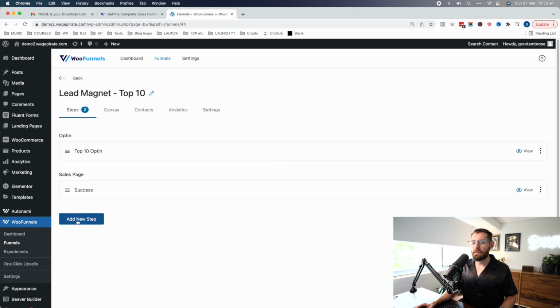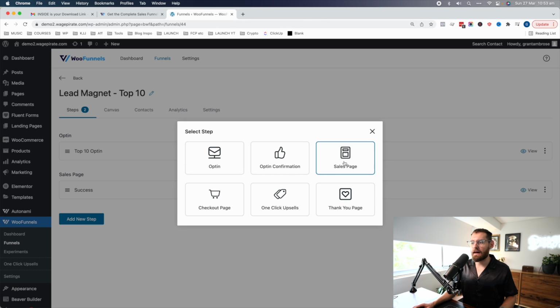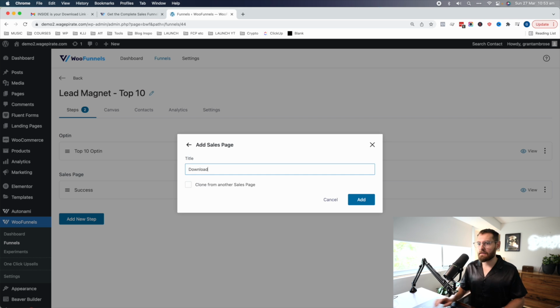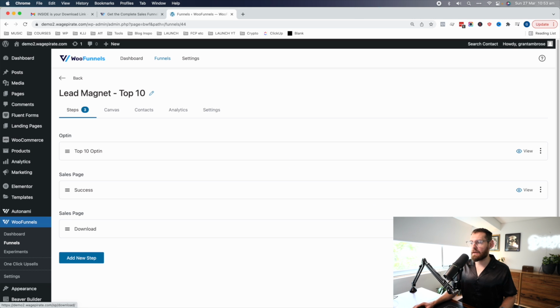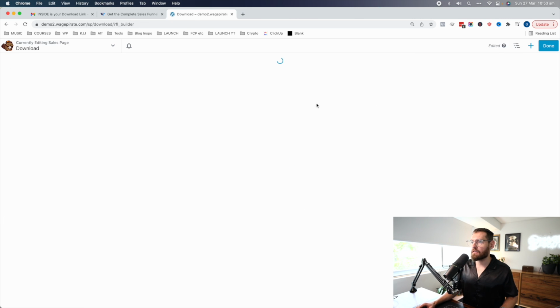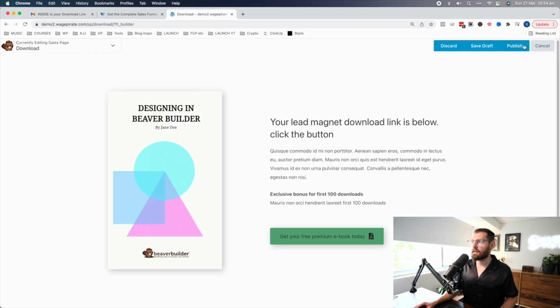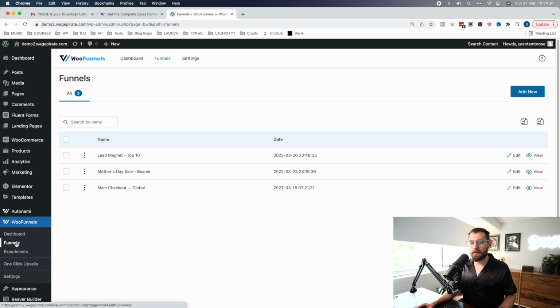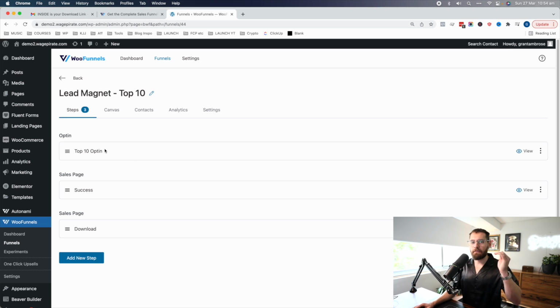Now that's done. And then we're just going to add one more step, and this is going to be the download. So we'll just go sales page again, download, and we'll click add. I'm just going to edit this with Beaver Builder. Okay, and then I'll just drag the download row in, and that's like that. So we're done and publish. So now if we go back to funnels, we have it all separated by the campaigns. This campaign is the lead magnet top 10. If we click into that, we have funnel steps, and each one of these is a different design. So you can see how much easier this is going to be to manage moving forward.